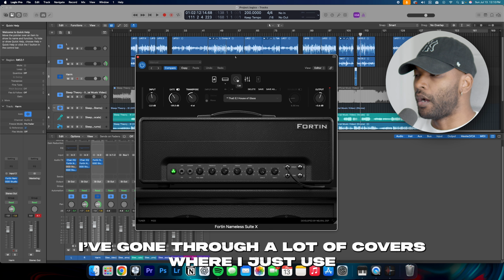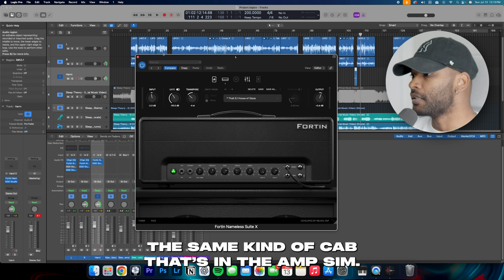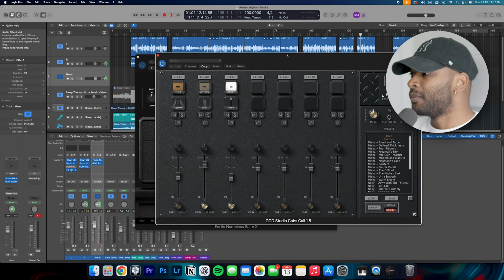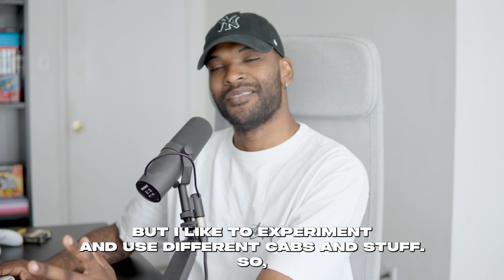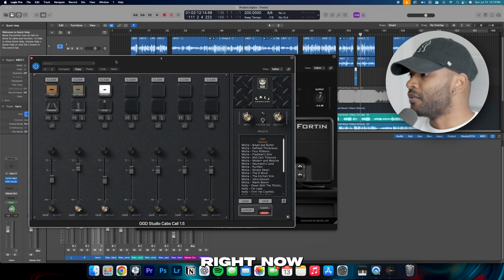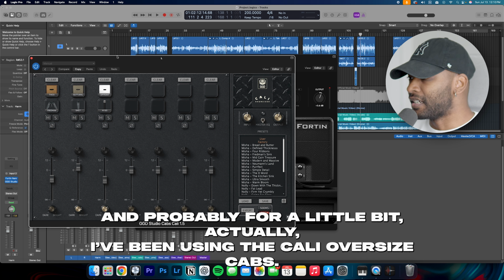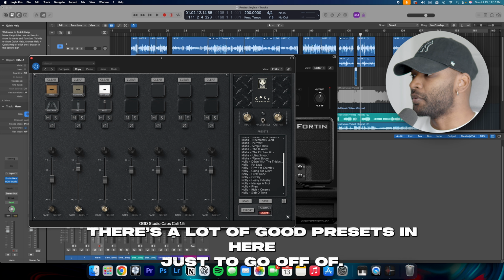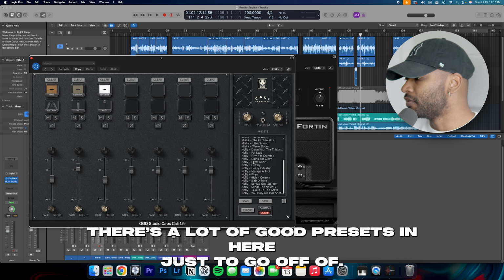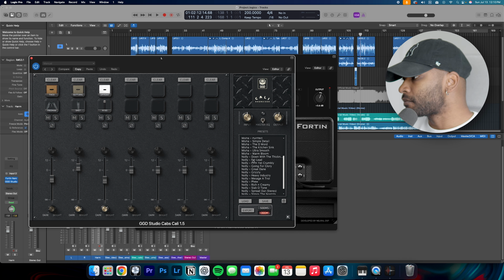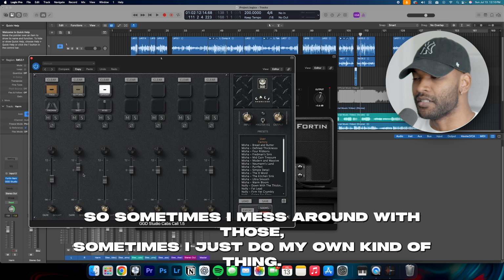To be honest, I've gone through a lot of covers where I just use the same kind of cab that's in the amp sim. But I like to experiment and use different cabs and stuff. So right now, and probably for a little bit, actually, I've been using the Kali oversized cabs. There's a lot of good presets in here just to go off of. So sometimes I mess around with those. Sometimes I just do my own kind of thing.